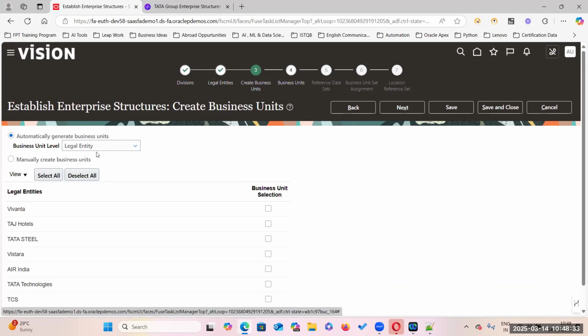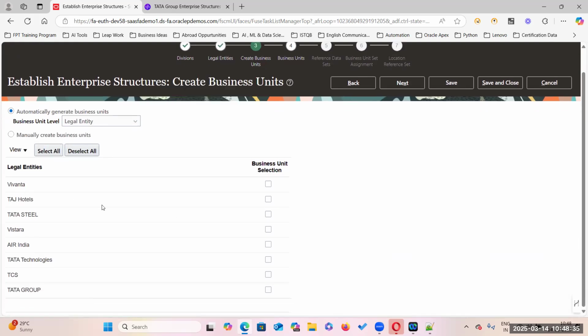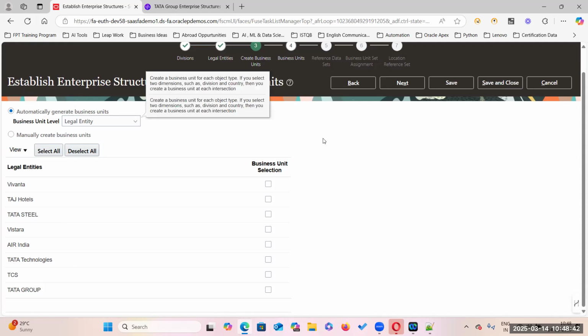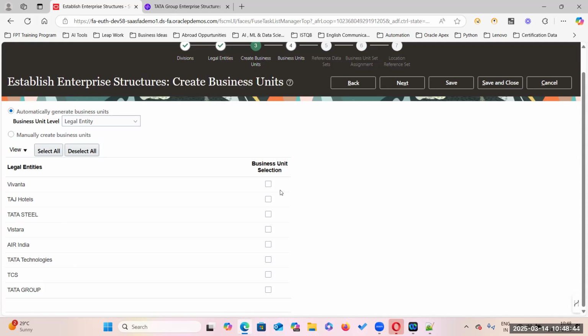So now we will have business units. Automatically the system will help us to create business units. Suppose Tata Group, TCS, Tata Technologies, everything will have some business units, right? We don't know what the business units are internally, but everything will have some business units. For that reason, the system will help us to create business units automatically. For that, you just select all.